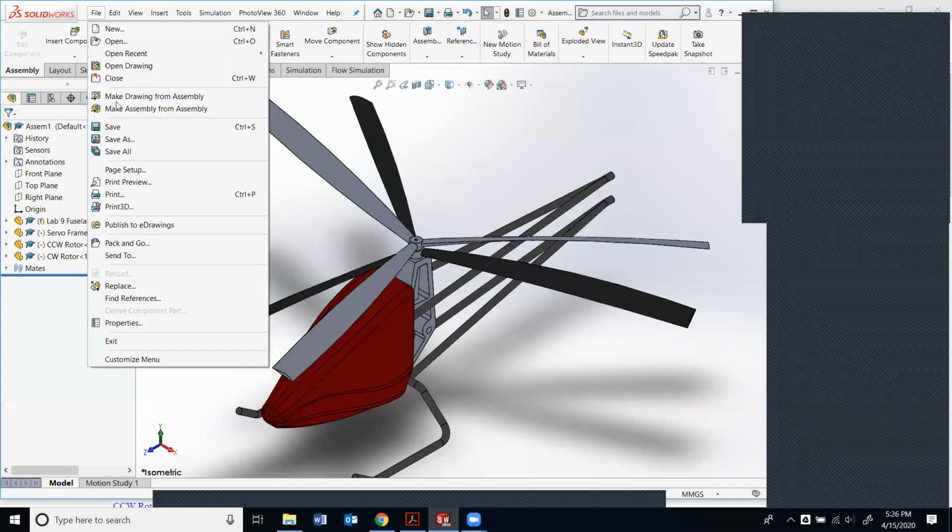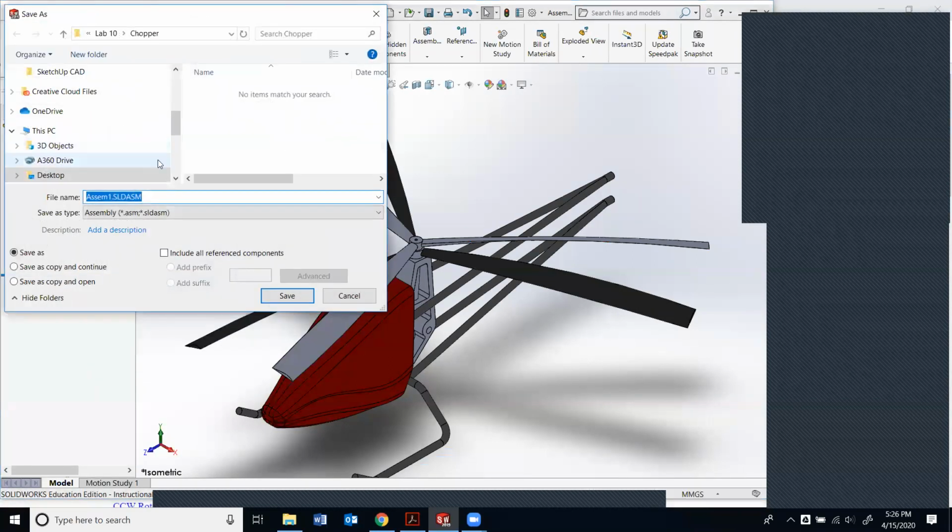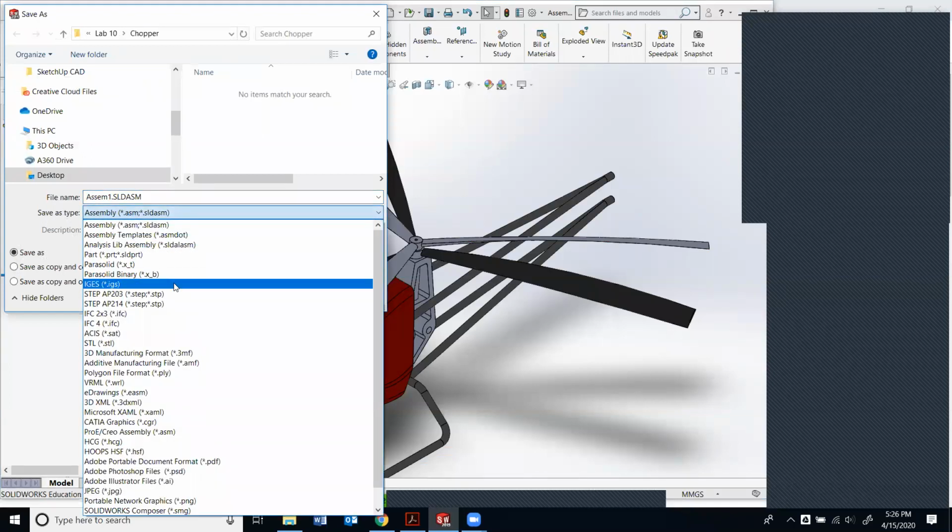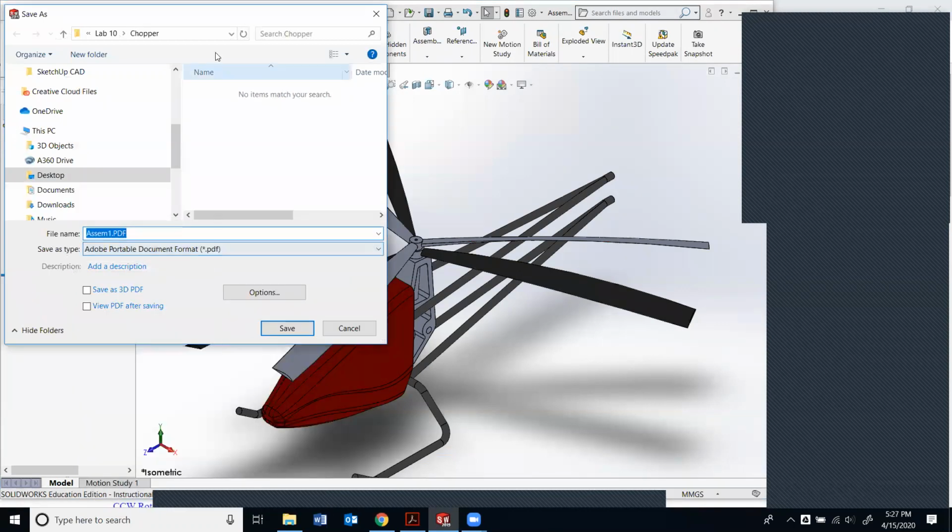Yeah, when you go to File and Save As, where it says Save As Type, you just save it as a PDF. That's all you have to do. You don't try to print or anything.